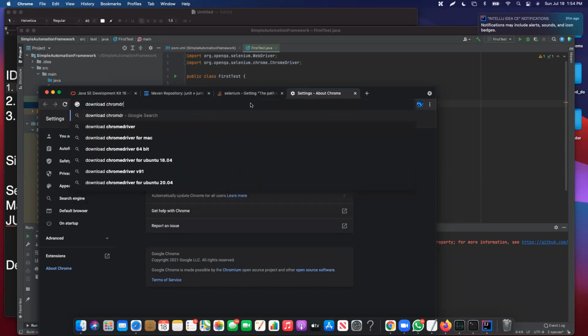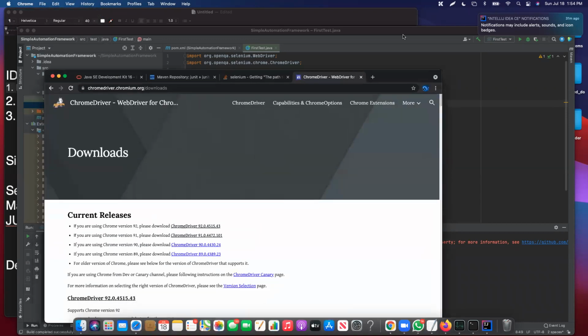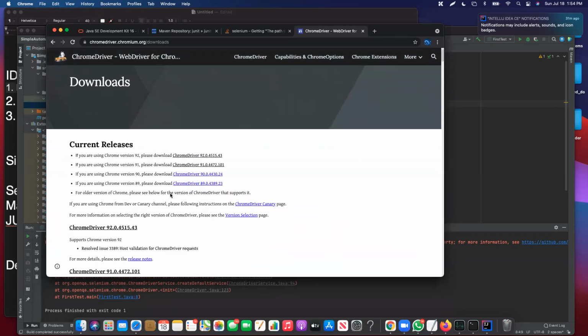download Chrome driver. Okay, and Google is nice enough to create a page for us where we can actually go and download a specific version of Chrome driver. Chrome driver is not the same as Chrome browser. Just know that. Okay. Now 9.1 we saw before, right? That's what we need. So that's exactly what we're going to get.